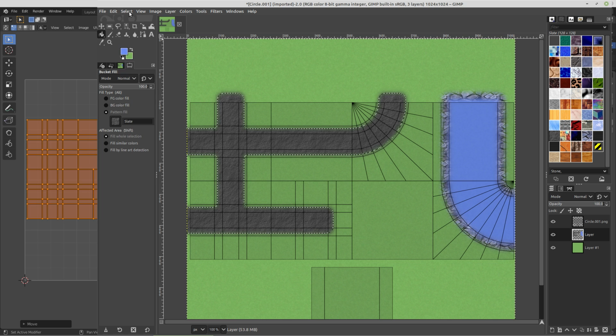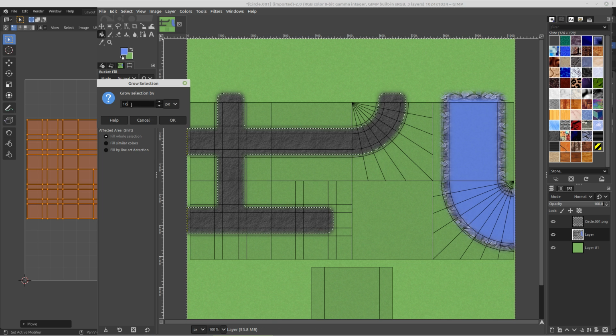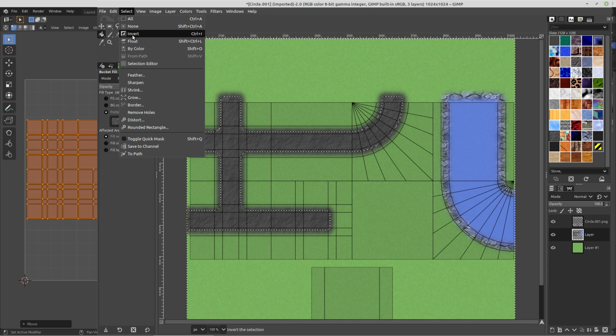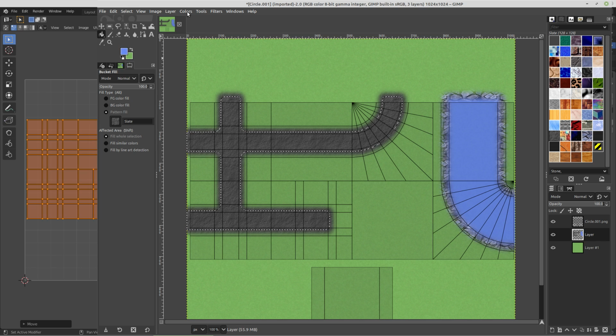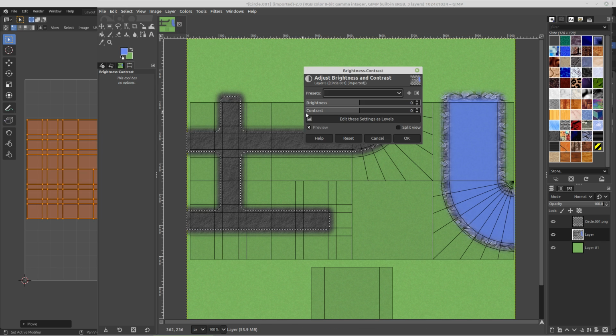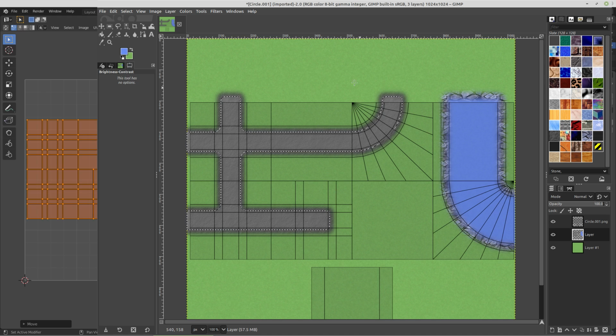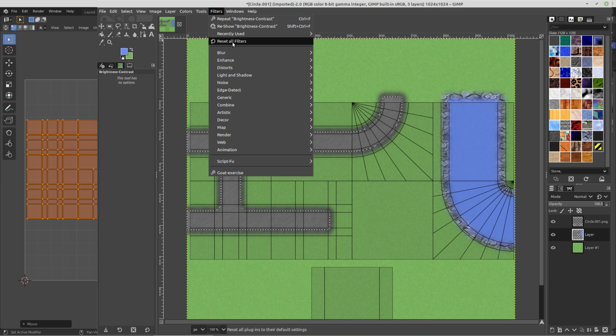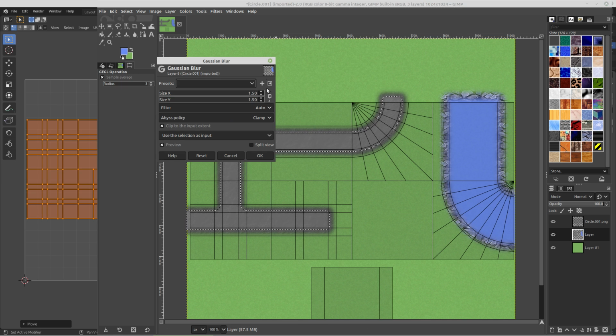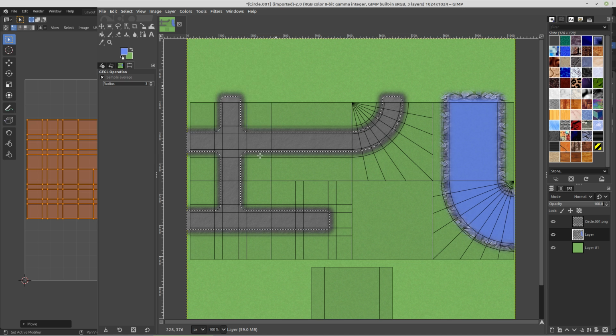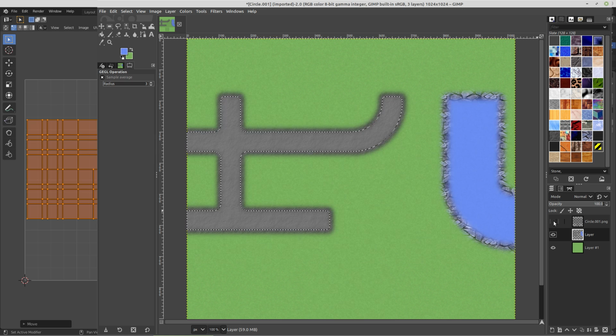So we'll invert the selection again. We'll grow it this time by about 10. Okay. We'll select the inverse, invert that selection, colors, brightness. We'll just make the top of the road brighter, reduce the contrast a little bit. Okay. Filters, we'll give it a little bit of Gaussian blur so it doesn't texture way too much when we bump map it. We'll turn off the UV image.